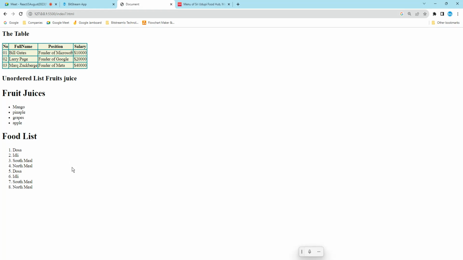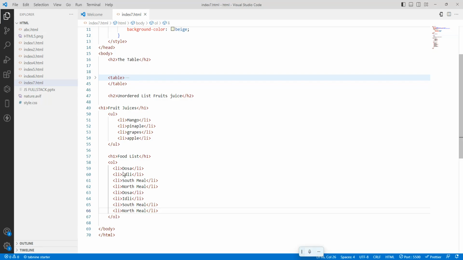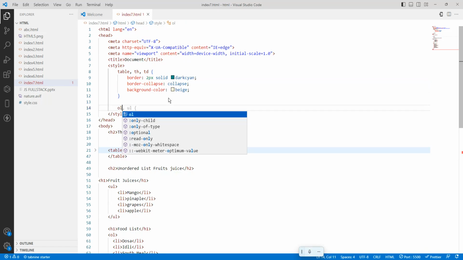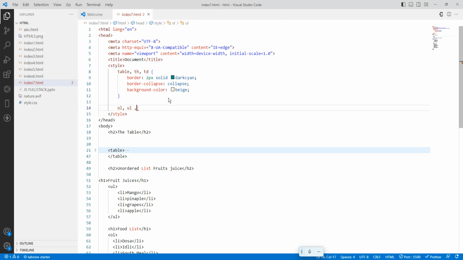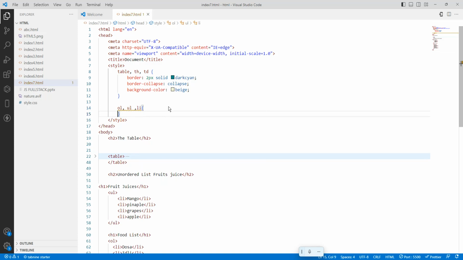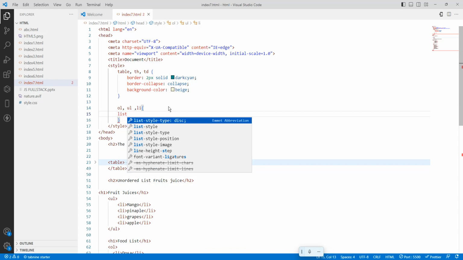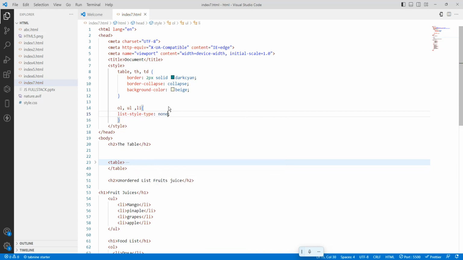So sometimes, sir, I don't want this one, the icon, neither number nor this icon. How to do? So you have to write one style. So first is OL. You don't worry about the CSS. Just have an idea: OL, comma, UL, comma, LI. You don't need to worry about the CSS, what I am writing now. If you understood, that's okay, or else leave it. We are learning it in the CSS part. So list-style-type: none. Save it.